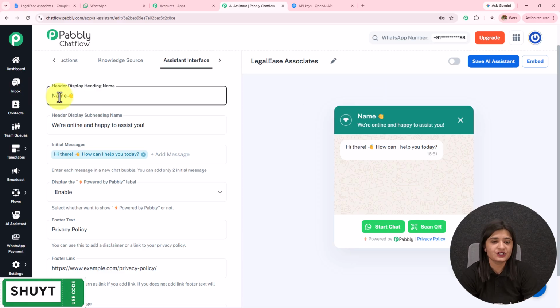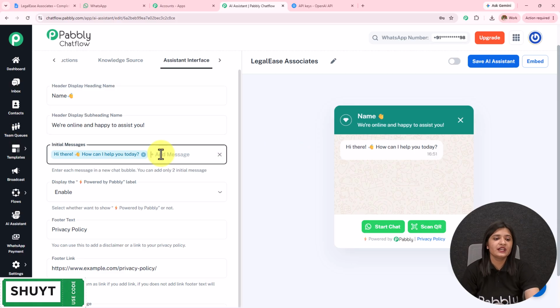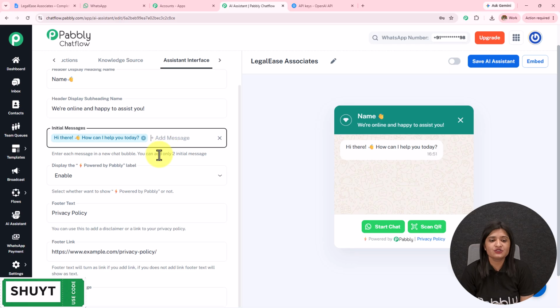So you can change the heading, you can change the subheading. If you want to keep it, you can keep it. If you want to remove it, you can remove it. Then we have this initial message based on which the AI agent replies to the initial conversation sent by the user. Here I have added one. You can add two initial messages.